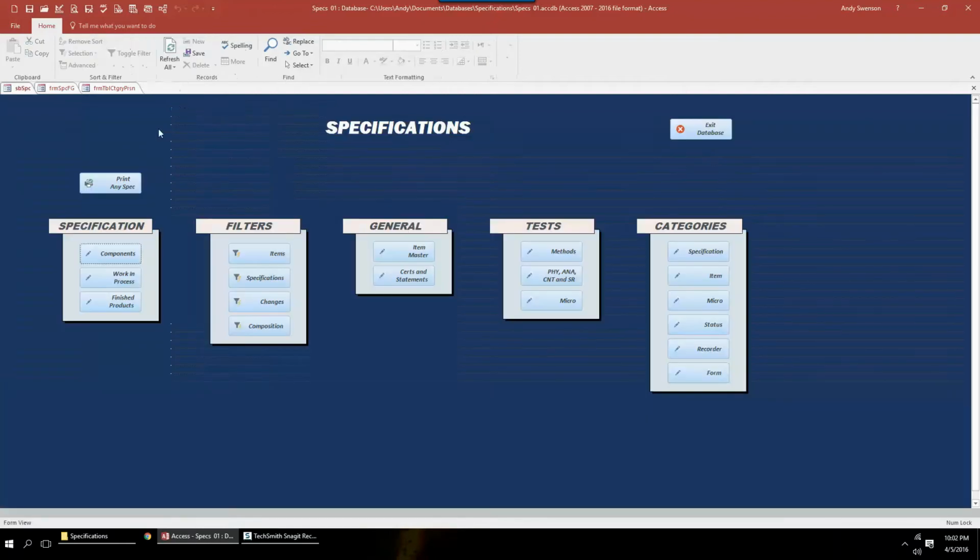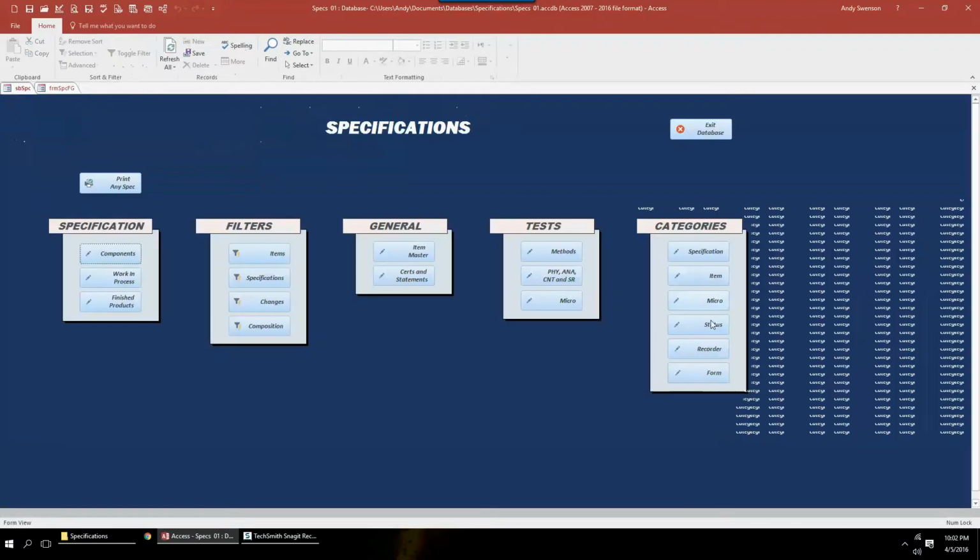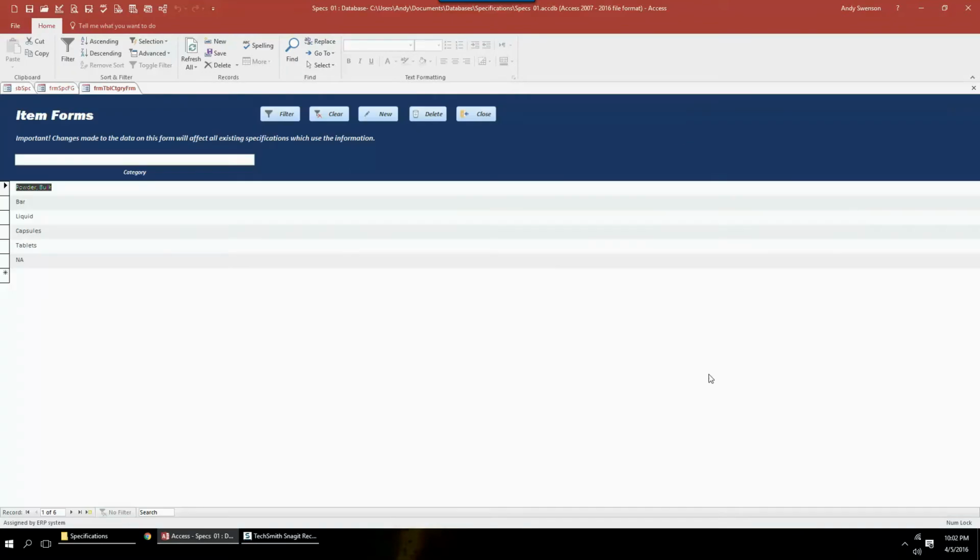Let's close that form, close that one. And then the last one is the item form. So again, you can change these to whichever forms you want. I just dropped in a few of the common ones, but perhaps you have different ones that are specific to your company.